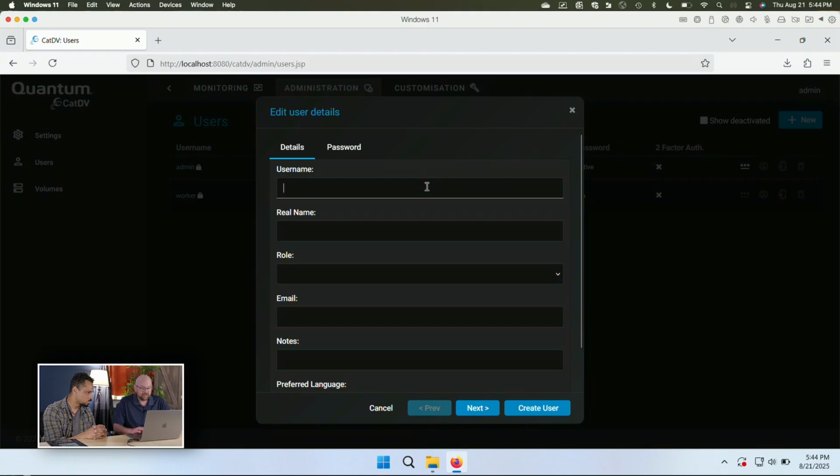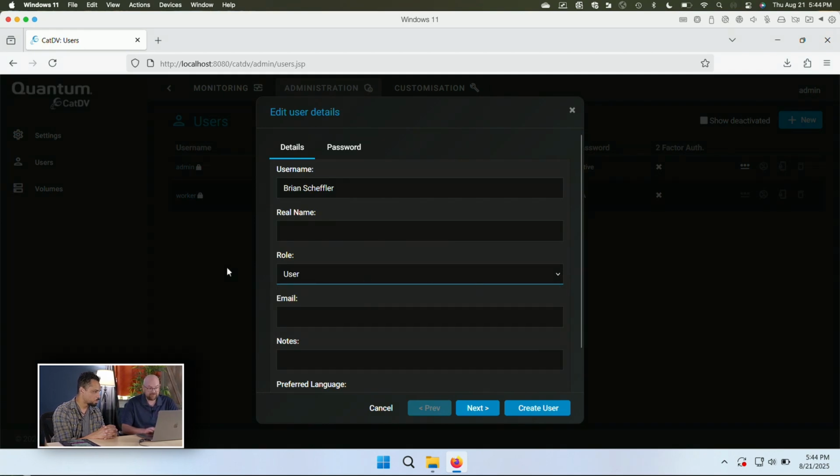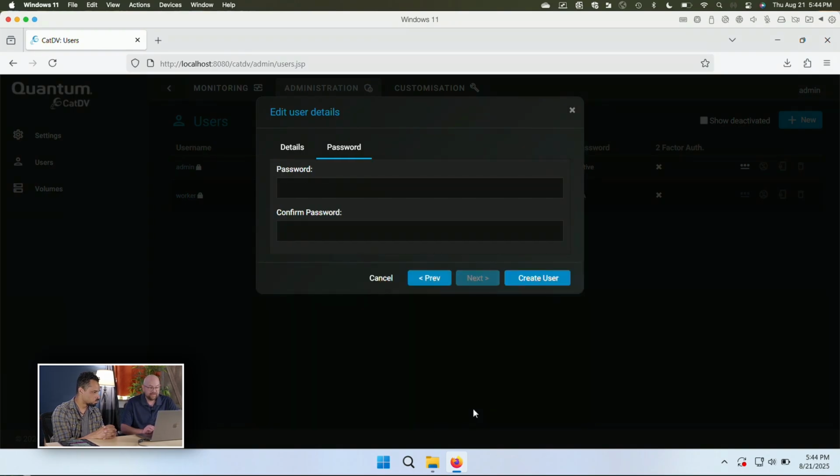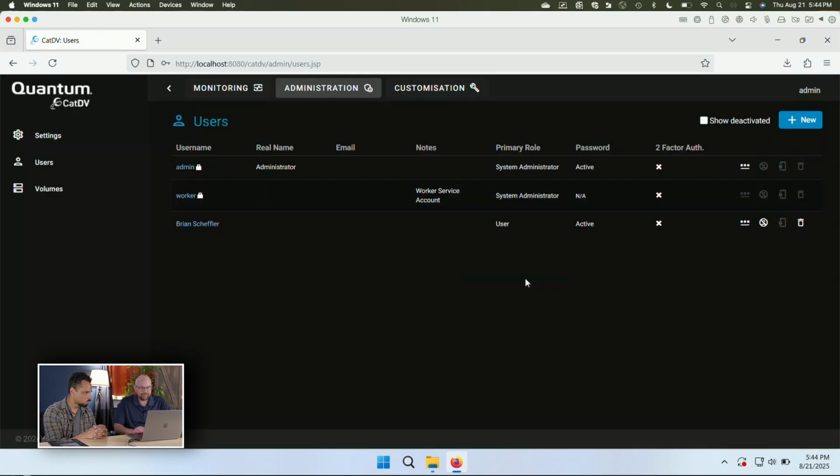Okay, gotcha. So we'll add a new one here and put in the name, and I'll just make one for myself. And then I'm going to be a user in this case. You could add somebody as a system admin as well, but I'm going to be a user. You can put in your email address if you want to, and then put in the password. And then create that user. And then now I have a user there ready to go.